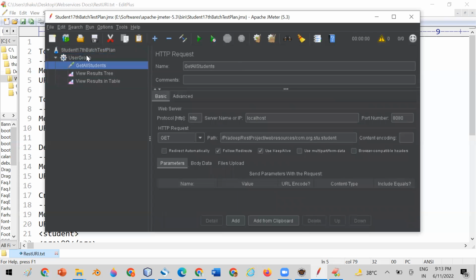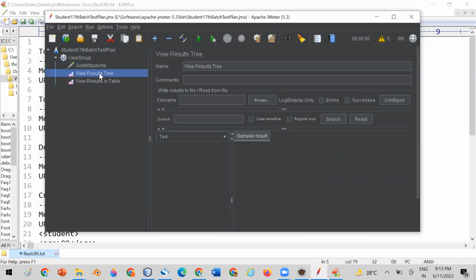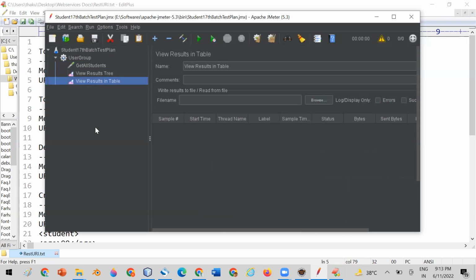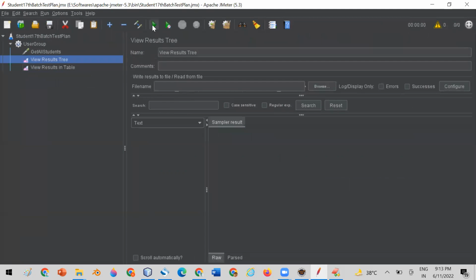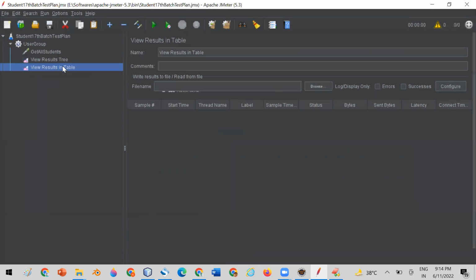Now what will happen when this plan runs? This API will hit. And there should be a portal, a place where you can see the response is coming properly. Yes or no? Results, status. So these two options, view results tree and view results in table, show you the result. One shows the result in a proper tabular format, and the other shows the result in the tree format. So now I will run this. Let me click on the run button, and you will see the results in both of the listeners. So let me run it.